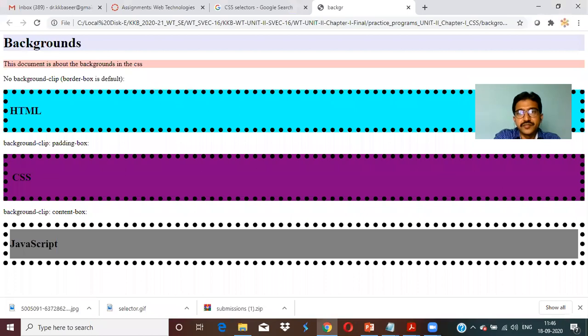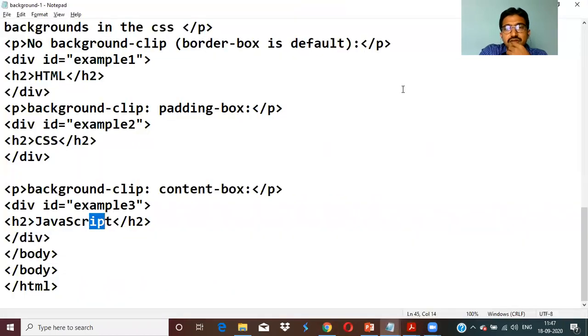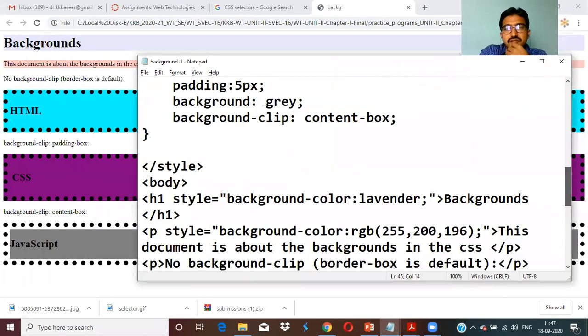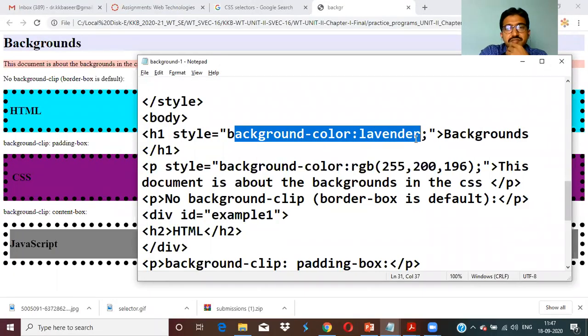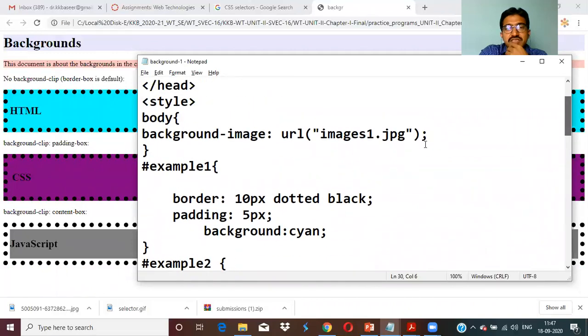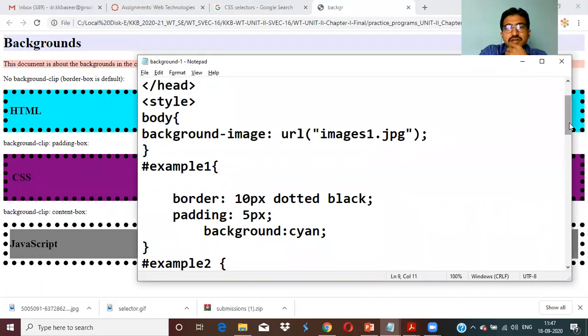See the background for this. So what's actually the code? You see the code behind this. What is the first one? Body. So the background body color is this. So color, automatically you are using body. If you are using body, the style will be applicable. The body style is what? Here. The body background image is images dot JPG.